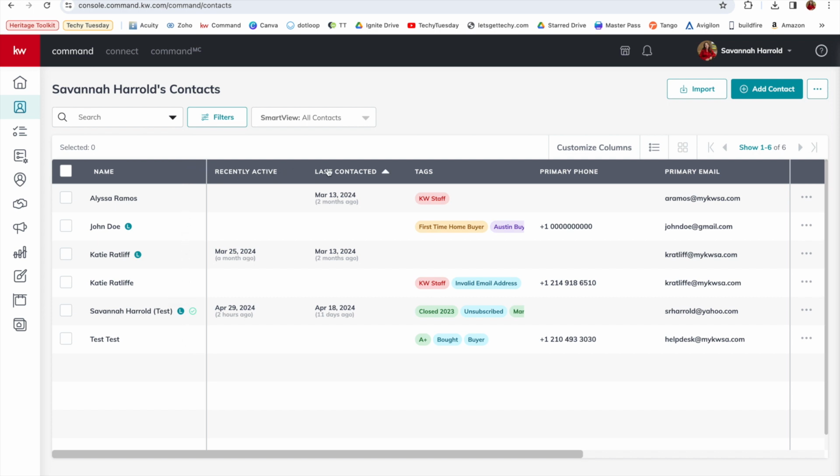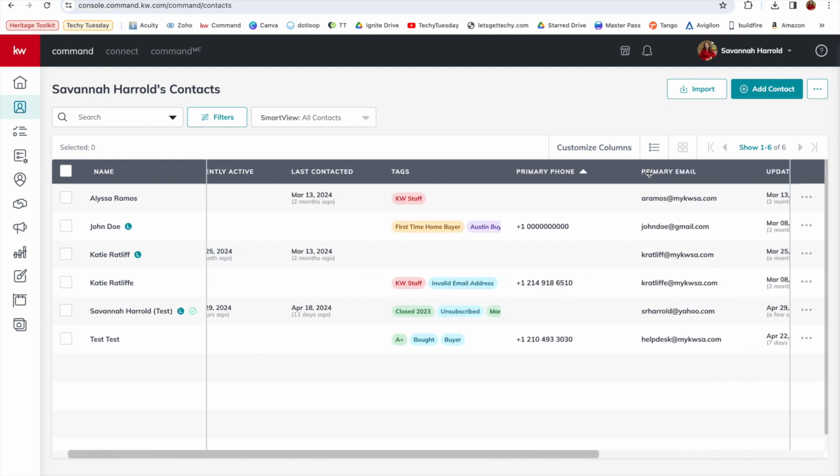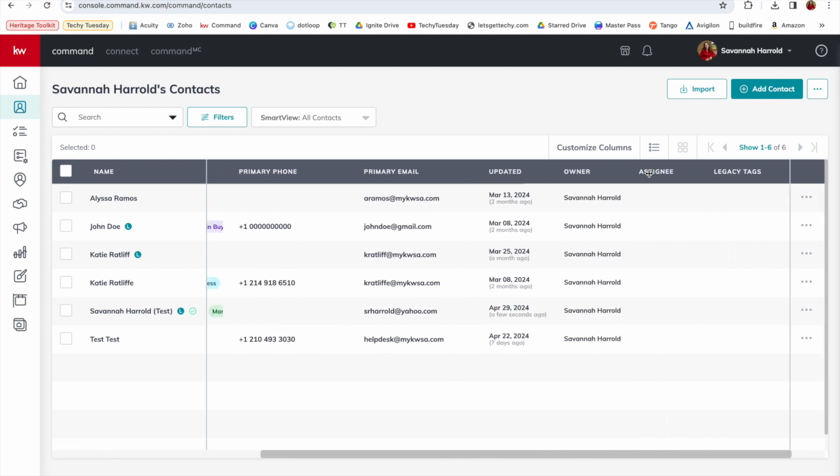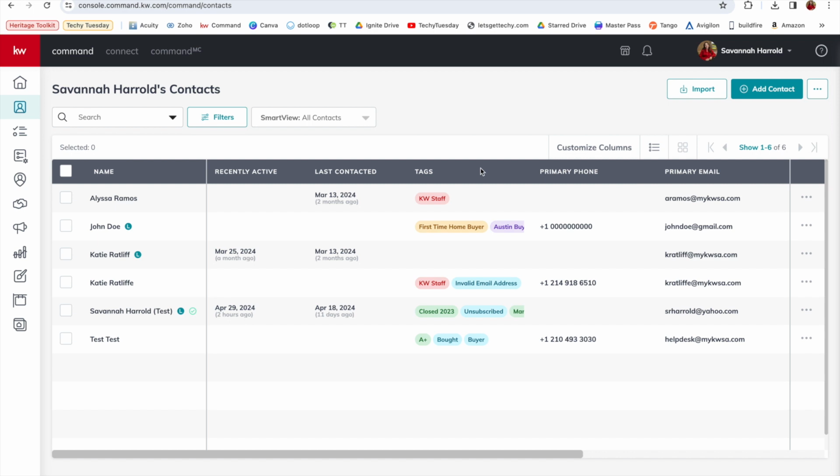This gray bar across the top lists all of the categories that you are viewing at any time. This is the default layout. Anytime you come inside of the Contacts tab in Command, it'll show exactly like this unless you choose to create a smart view and set it as your default.